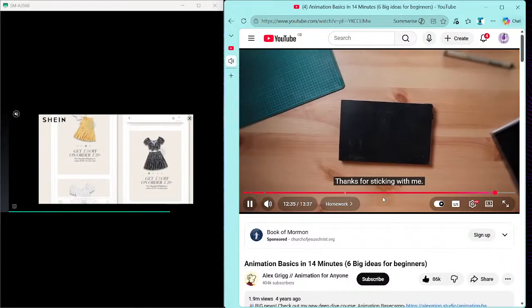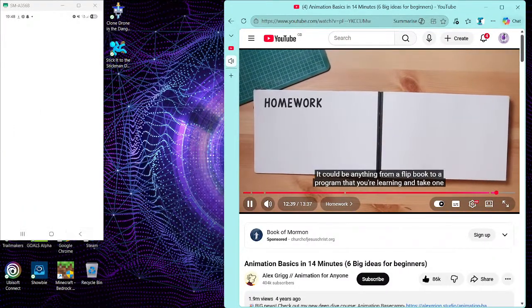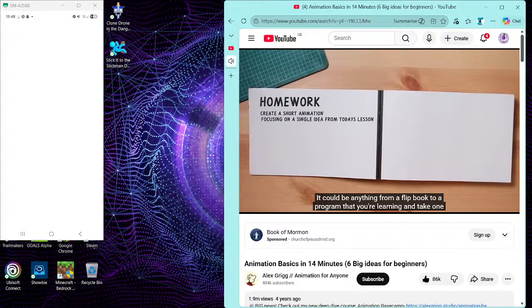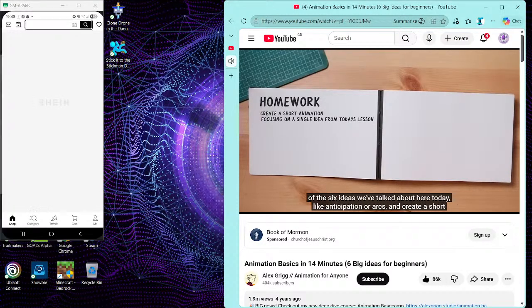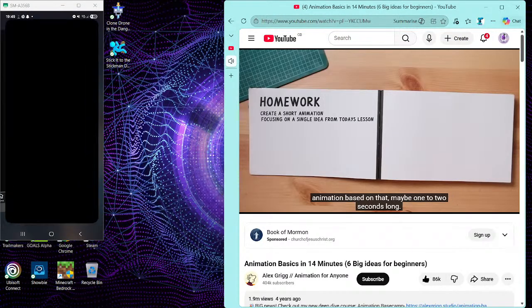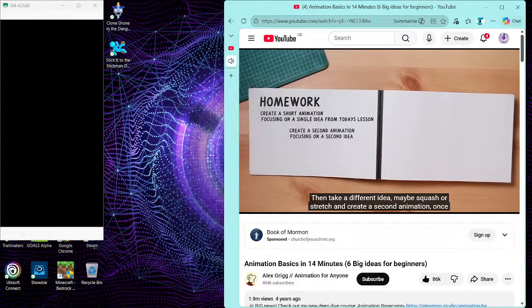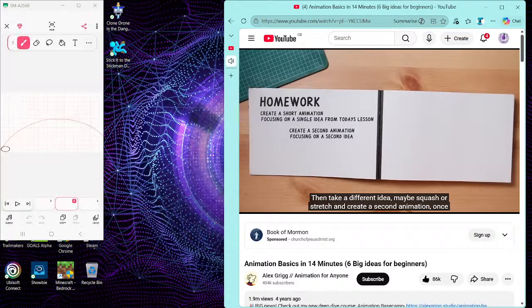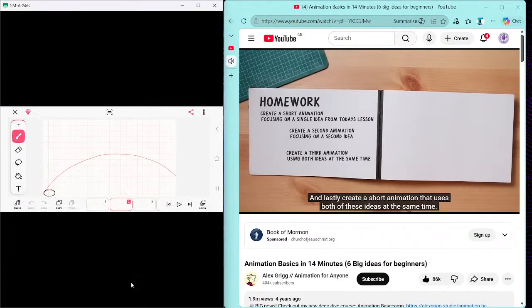Thanks for sticking with me. Now for some homework. Choose an animation medium. It could be anything from a flipbook to a program that you're learning, and take one of the 6 ideas we've talked about here today, like anticipation or arcs, and create a short animation based on that, maybe 1 to 2 seconds long. Then take a different idea, maybe squash or stretch, and create a second animation, once again 1 to 2 seconds long. And lastly, create a short animation that uses both of these ideas at the same time.